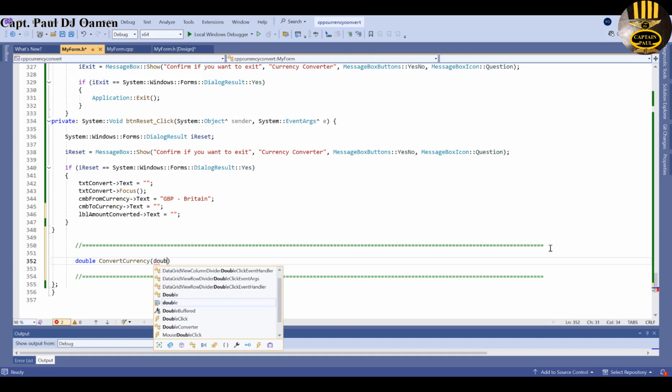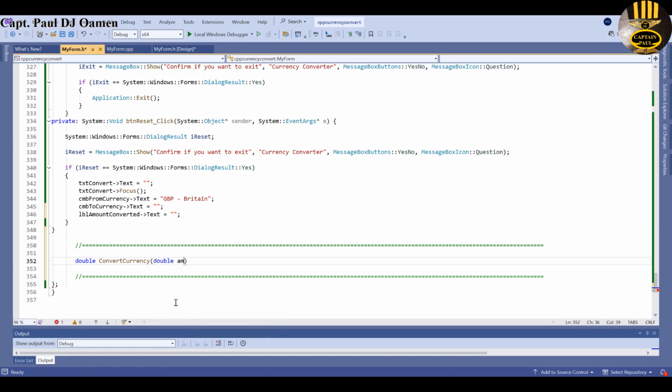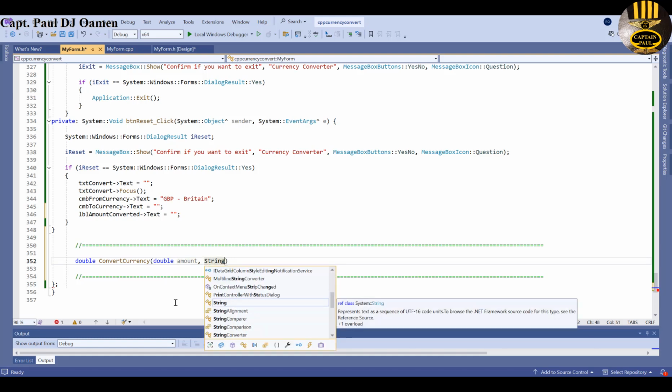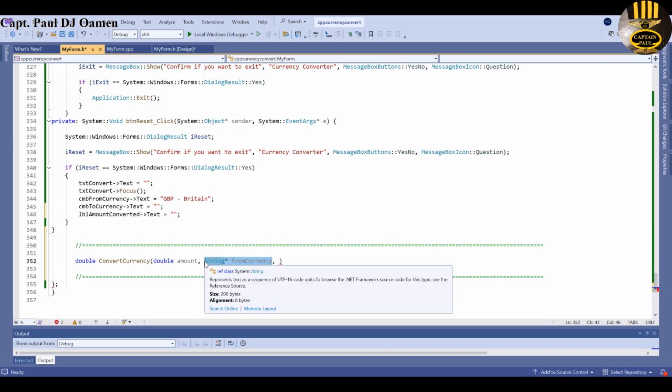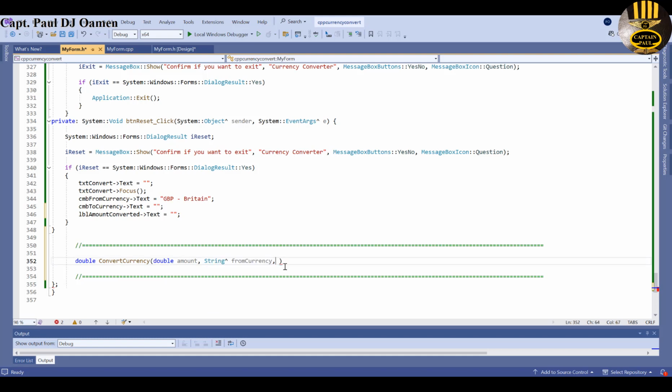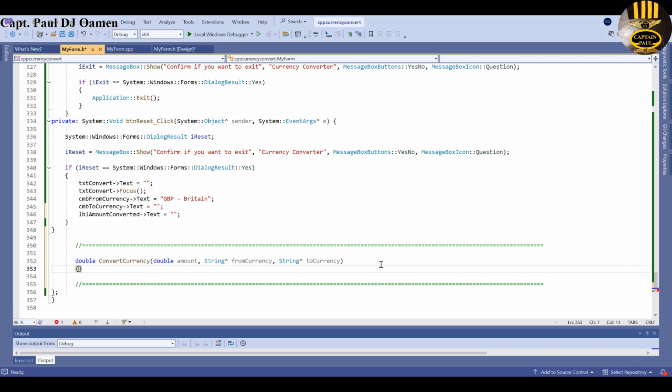And it's going to take in the following arguments: double, and that's going to be for amount. Then I will also assign another one for string. This string, the variable that will be in there is going to be from currency. Good. And another one is going to be another string, to currency. So whatever you enter will be in a string format. There we go. Now, enter statement block.